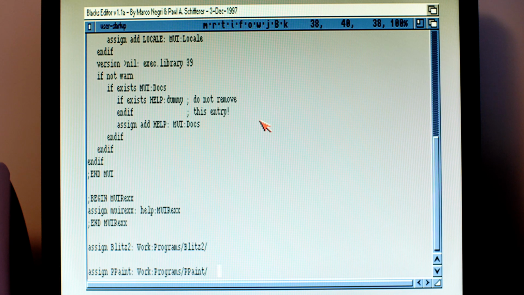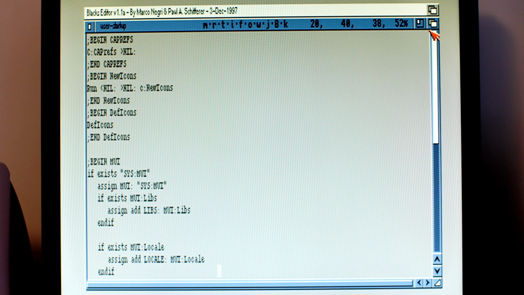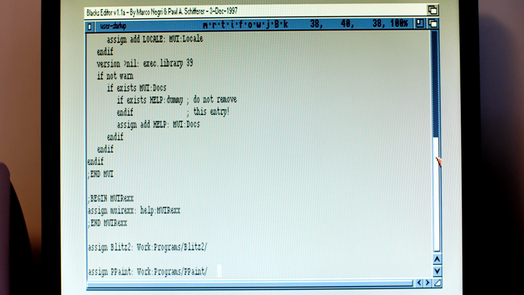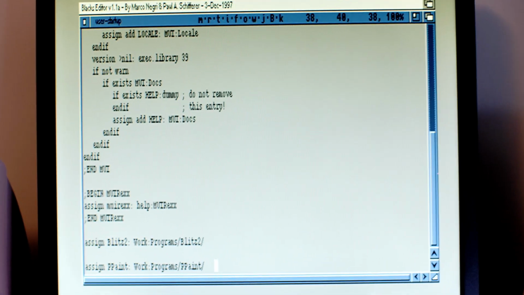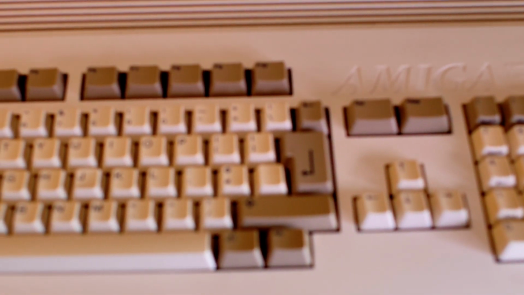So yeah, when you find that you're installing stuff on your work partition or maybe games partition, you may find that your user startup gets used a lot for assigns and setting up various other bits and pieces in order to run. This user startup is a lot less populated on, well, I'll show you. It's my desktop 1200 rather than the beast in the corner there.